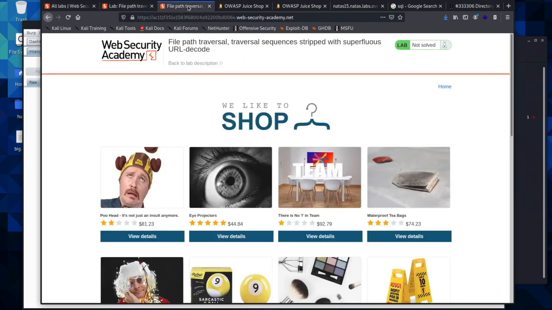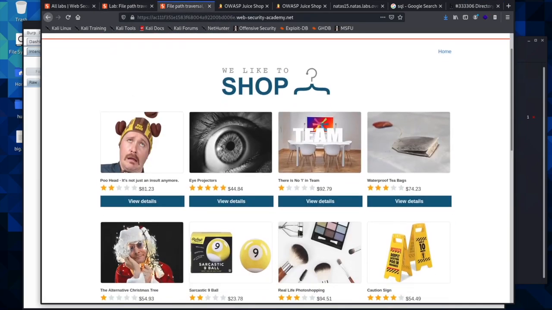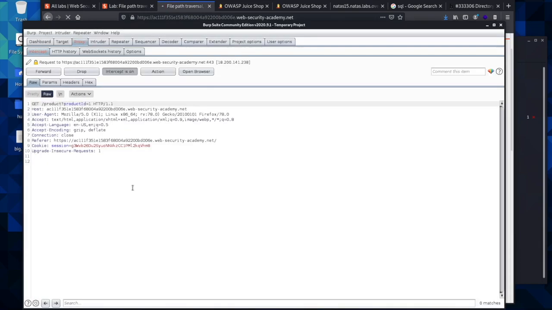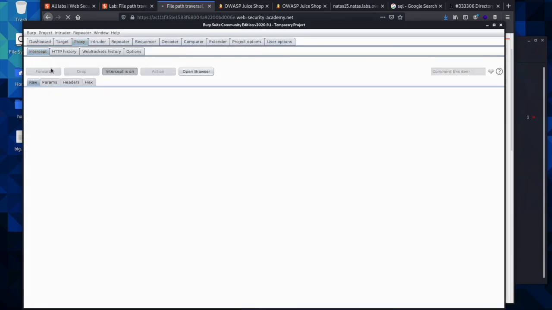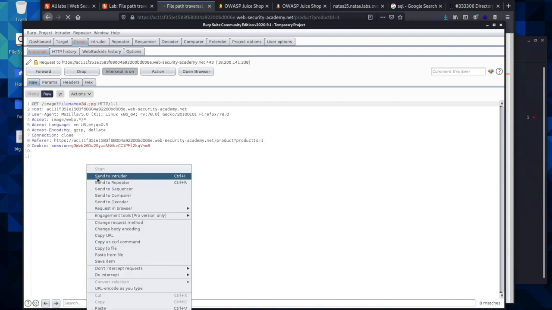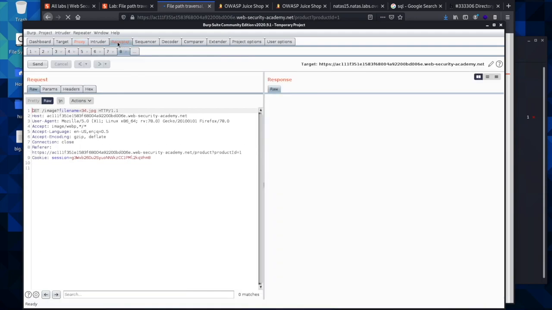So what we are going to do is come in here, open up the lab, and click access the lab, same as we've been doing in the last few lessons. We'll open up Burp, turn on the intercept, and we will view details of one of the files. We will look for the GET request with the image file name, send it to Repeater. And now what we're going to do is very similar to what we just saw. So we'll start out just like normal.